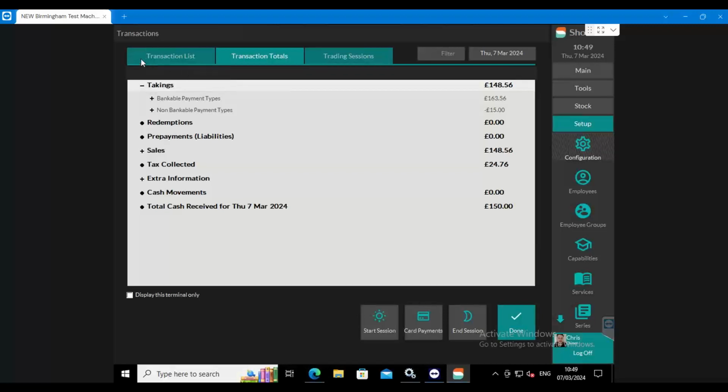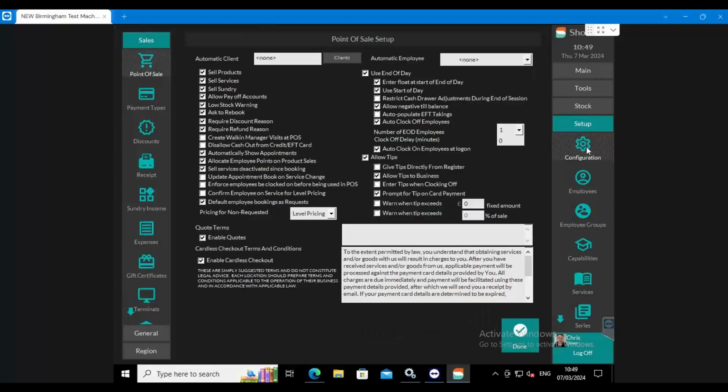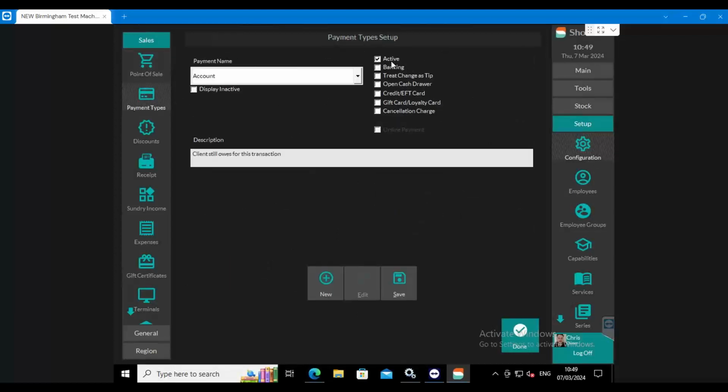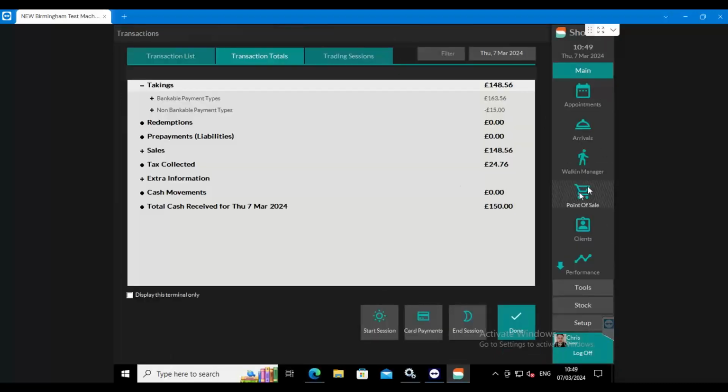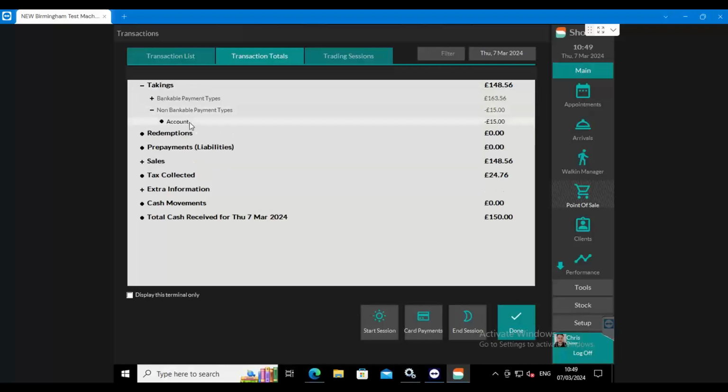As we expand our takings at the top there, you can see we've got our bankable payment types. Now, remember, when we created our payment types under our setup, configuration of payment types, there was a tick box for banking. And that will essentially show us here whether it's going to be bankable or non-bankable, such as an account payment or gift certificates. It essentially means we do not physically take that money to the bank, so we wouldn't take an account payment to the bank. We can see any redemptions, any prepayments, liabilities such as gift cards.